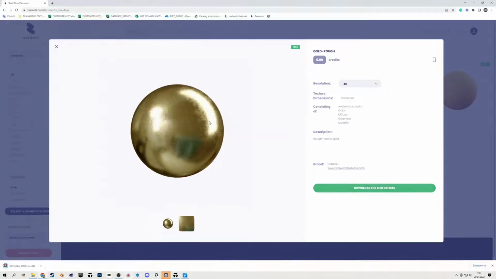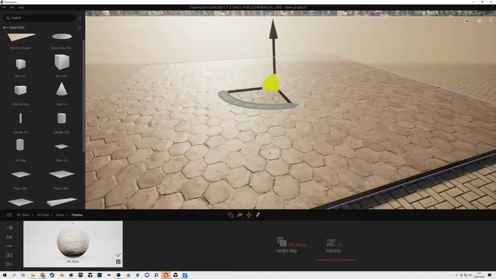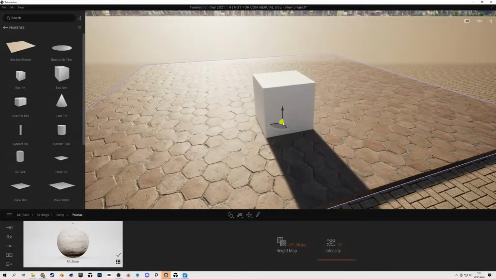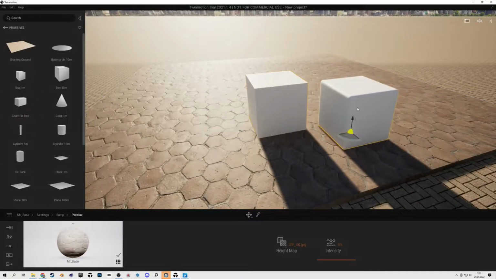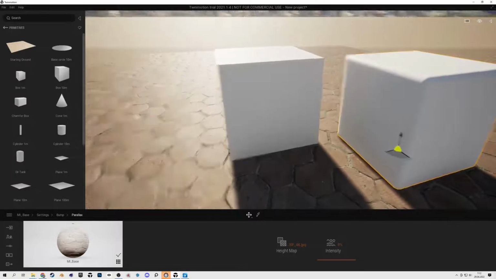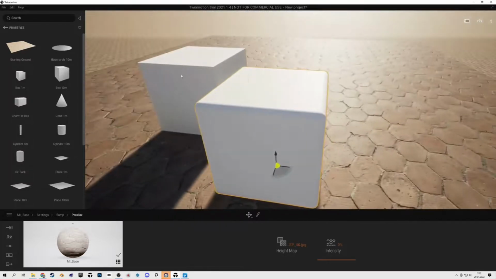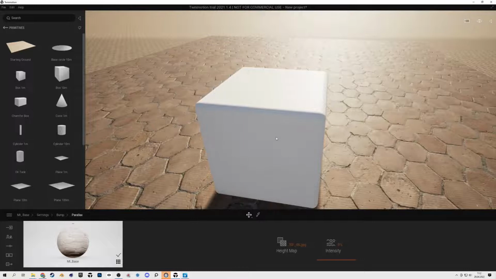Okay, and now I will go back to Twinmotion and I will use another object for demonstrating this. Maybe this chamfer box will be better because it has rounded corners. So I will delete this one.